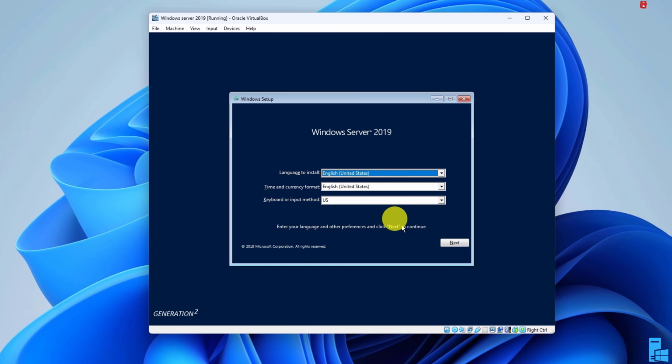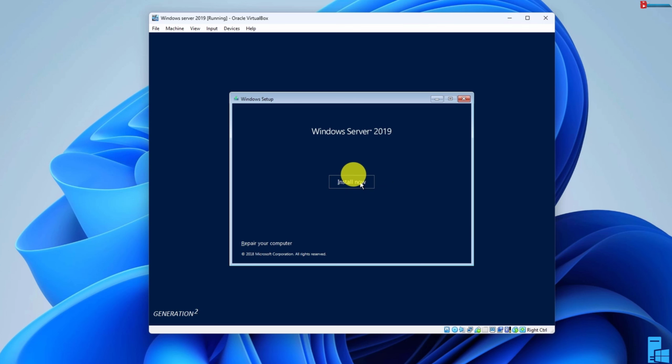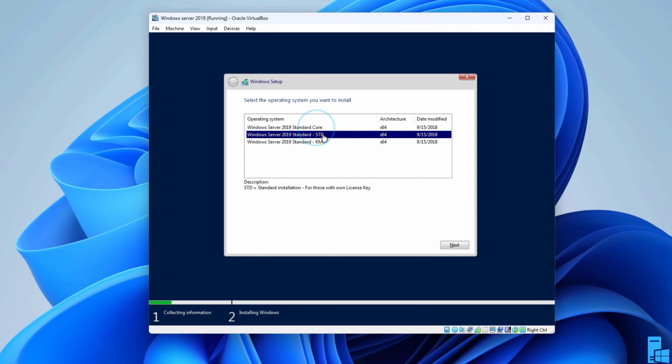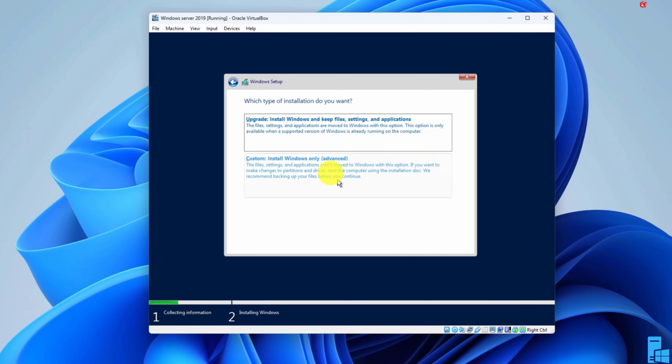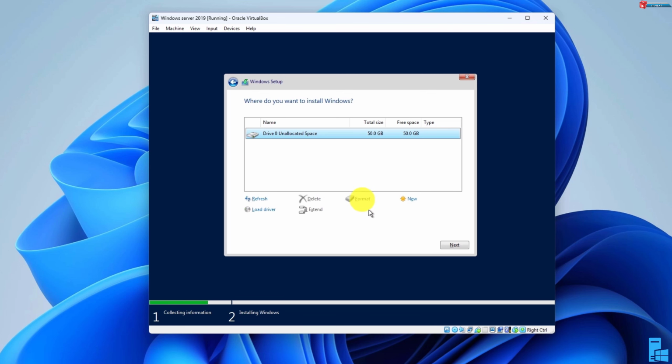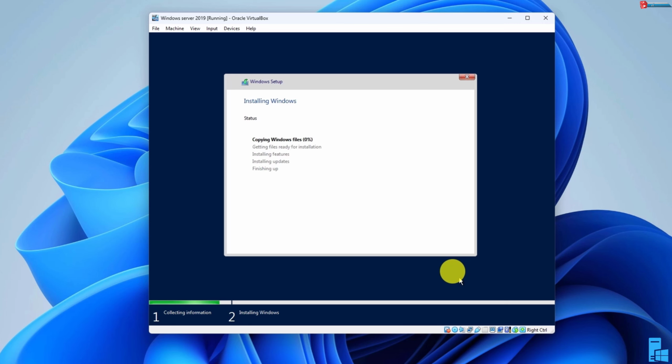When the setup starts, select your preferred language, time format, and keyboard layout, then click Next. Click Install Now and choose the edition of Windows Server 2019 you'd like to install. Accept the license terms and choose Custom Installation. Select the virtual hard disk you created earlier and click Next to begin the installation. The process might take a while, so be patient.